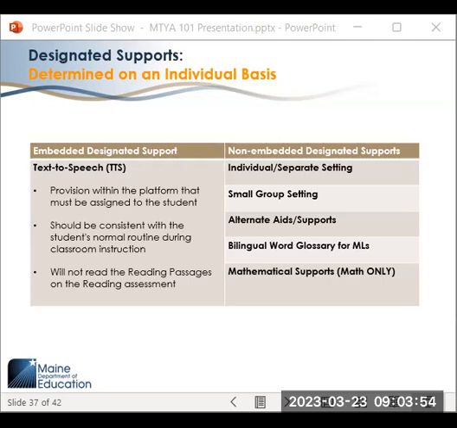Alternate aids and supports include alternate and assistive technology for communication, as well as visual aids and auditory devices. Bilingual word glossaries are word-to-word glossaries without definitions provided to students who are multilingual learners per their individual language acquisition plan. Mathematical supports can include, but are not limited to, a number line, multiplication chart, base 10 blocks, fraction tiles without numerical labels, and clocks without numbers or gears.